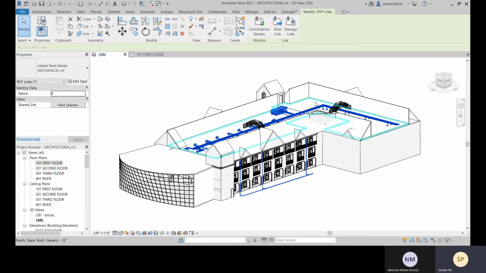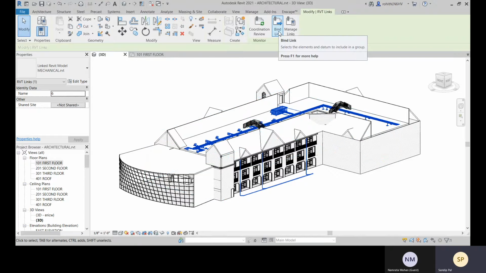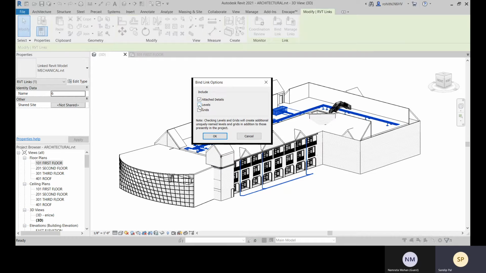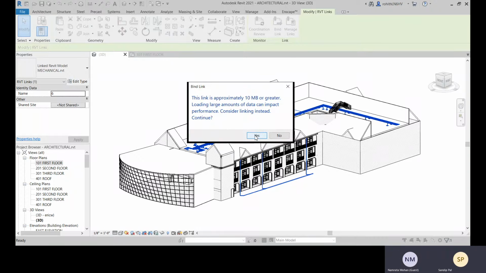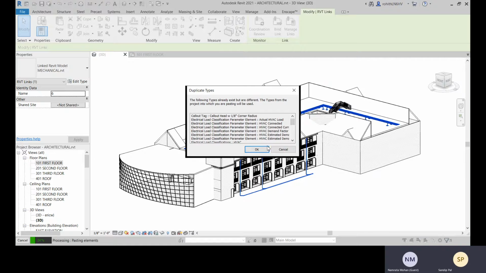So you can bind it so that you get all the models as individual models. You go with this bind link, and choose what you want to include. If you want to include these things, you must check them. After binding, if there is a change in the main file, will it change here also? No, definitely not, because there is no link anymore.